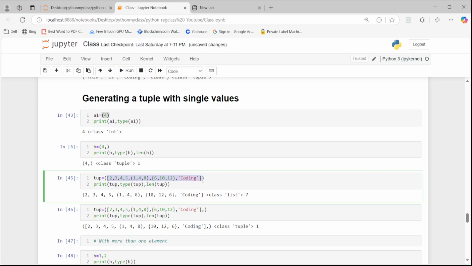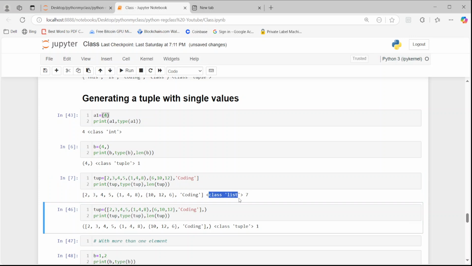In reality speaking, you are nothing passing here but only a list. In the case of first brackets, even if you remove these first brackets, this opening one and this closing one, it makes no difference, because first brackets are by convention taken just for enclosing the values, not for determining any kind of object or data type. So even if I remove these brackets and I run this, you still get class list.